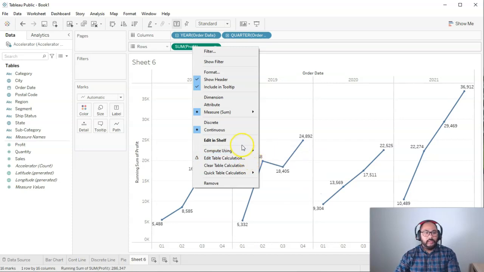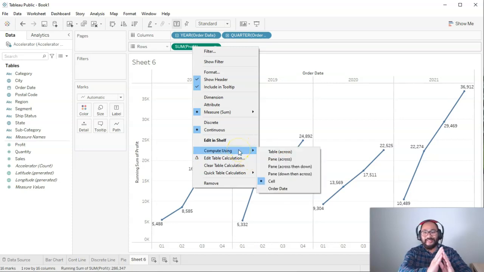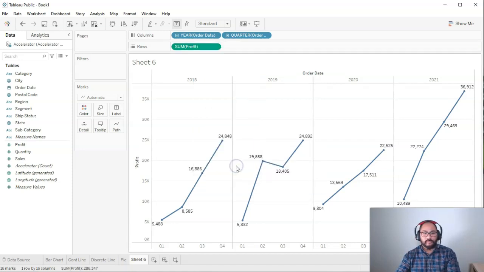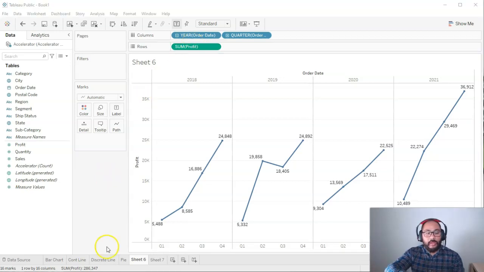The next thing we're going to do is really just clear it. Let's say I didn't want to have a running total anymore. I can just go clear table calculation, and you can see it's exactly the same because cell is equivalent to just the sum of profit, because you're applying it on individual points. So that's it for this video, and I'm going to cover the other type of running total in the next one.